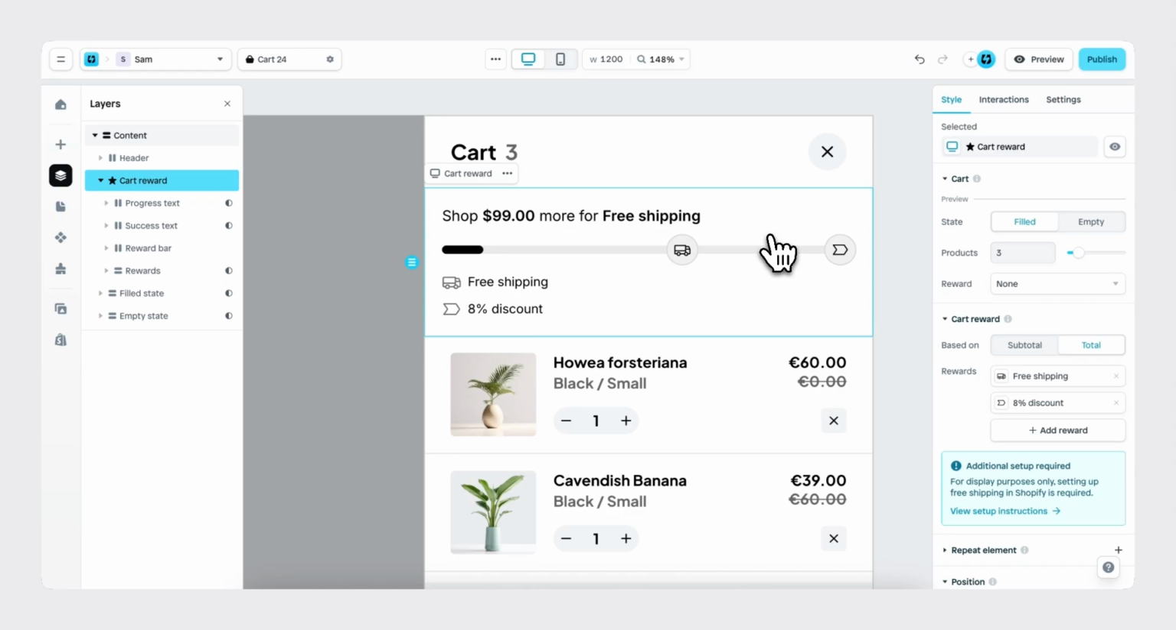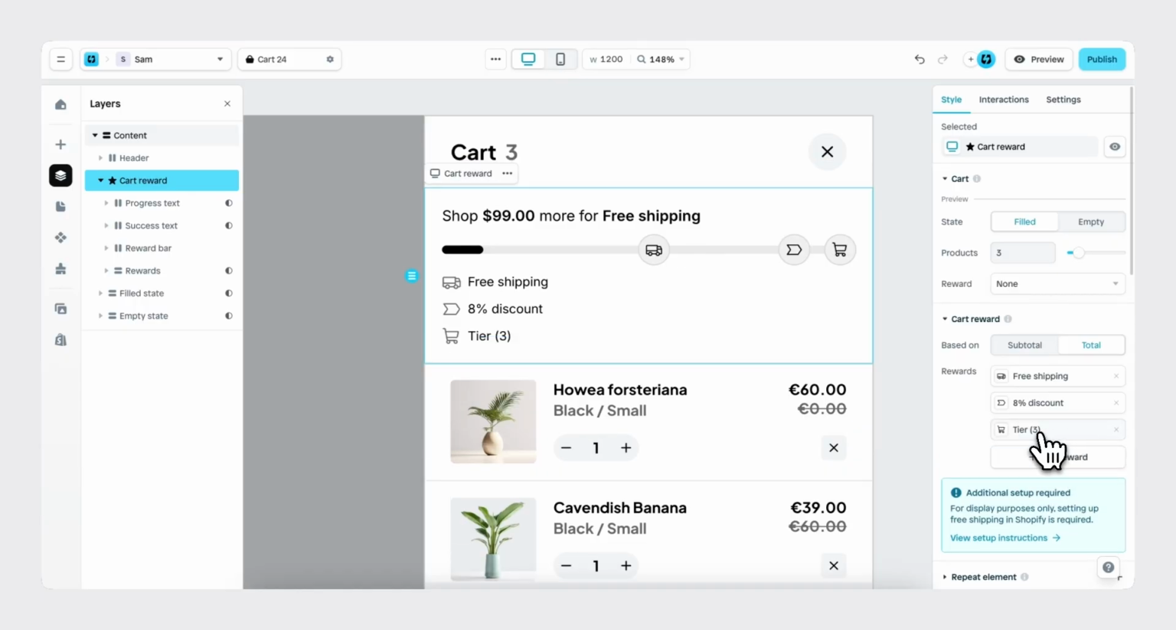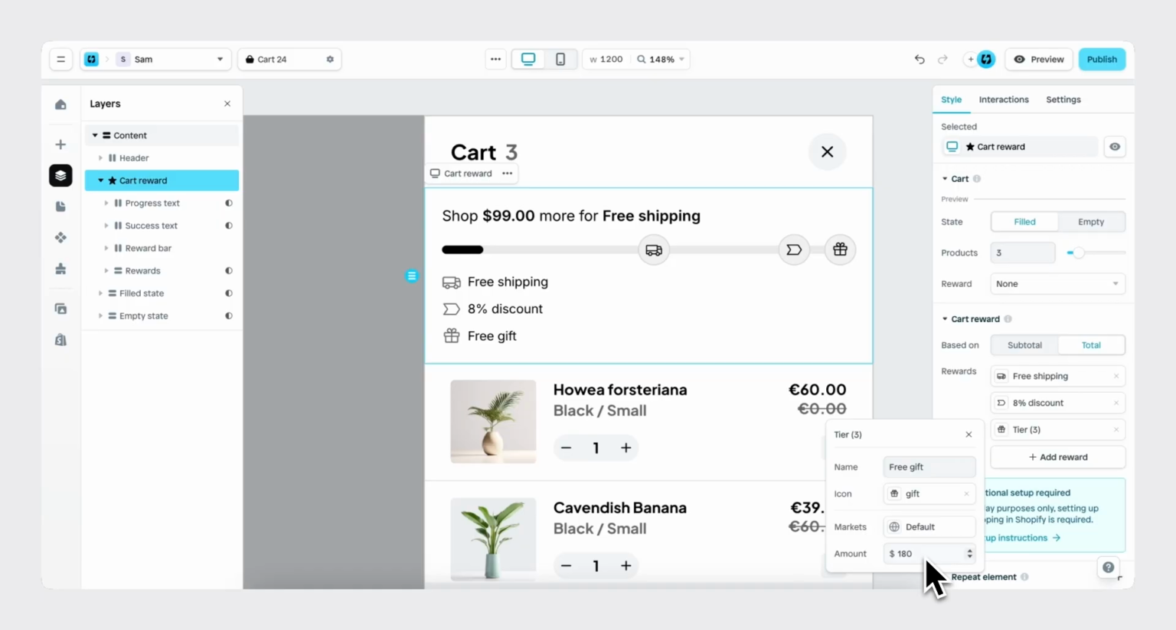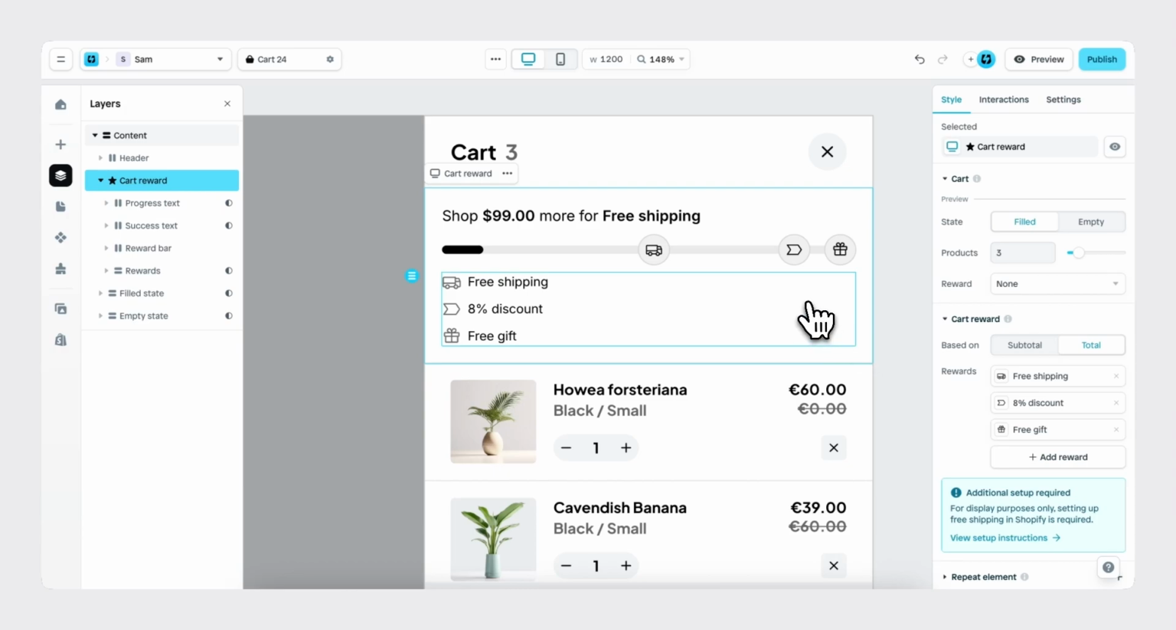The cart reward layer is selected, as you can see in the layer panel. And if we focus on the right side, we can add our new rewards right here. You simply click on add reward, and then we can customize, in this case, the third reward. Let's say that this reward unlocks a free gift. We look for the right icon, a gift icon, and now it will unlock at $180. We just created 3 different rewards. We can create more, we can create less, we can customize anything we want.